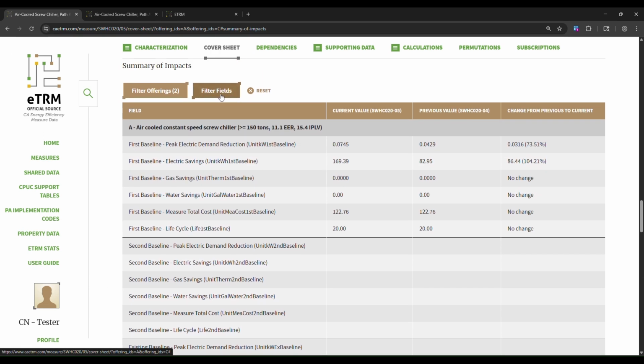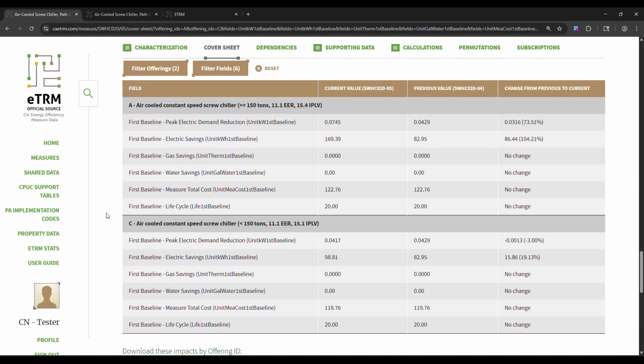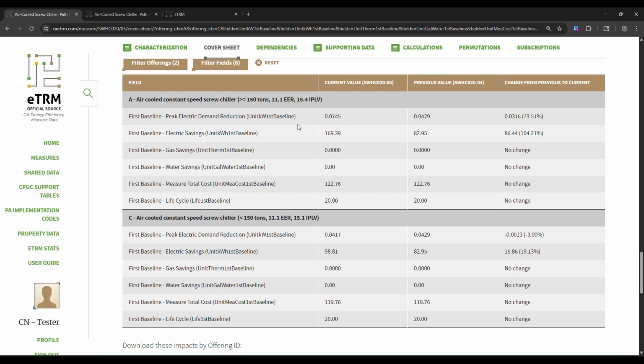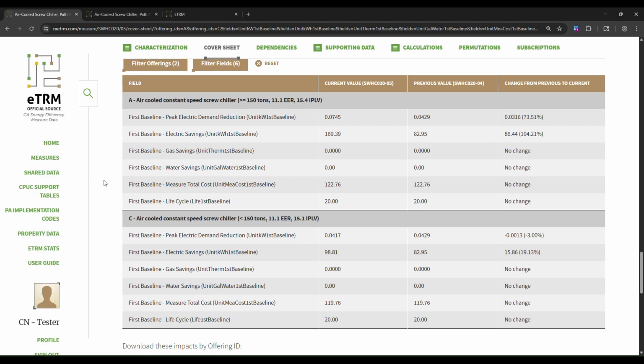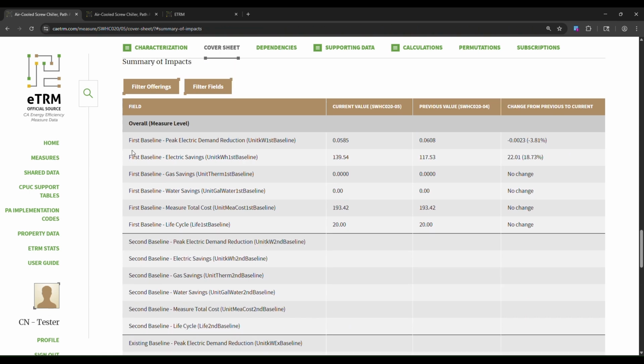Similarly, you can click on this second filter button to then select the particular impacts that you are interested in. So for example, if this measure only has first baseline, we're just going to select first baseline. Click Apply. And then you could view all of those impacts for the particular offerings you are interested in. Click Reset to just remove everything and go back to the measure level information.